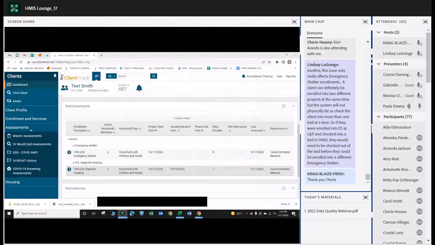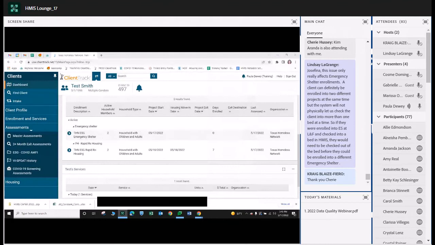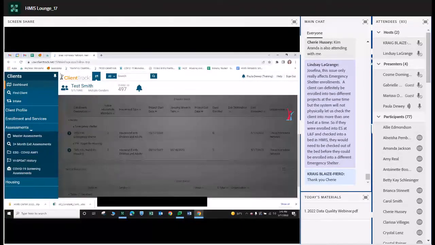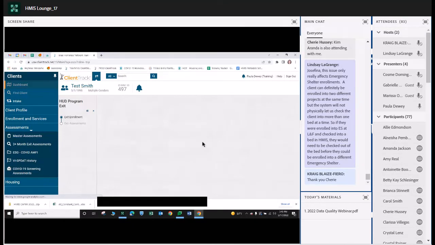And this one's going to be faster than the other one because so many of the screens, as you already know, are the same. So we're going to exit this client from the emergency shelter because, hey, they got housing through their rapid rehousing. They don't need to stay here anymore. So I click on the blue action button and I go down to exit the enrollment.